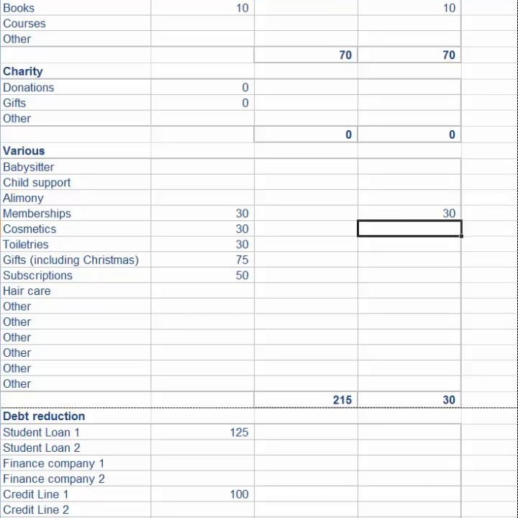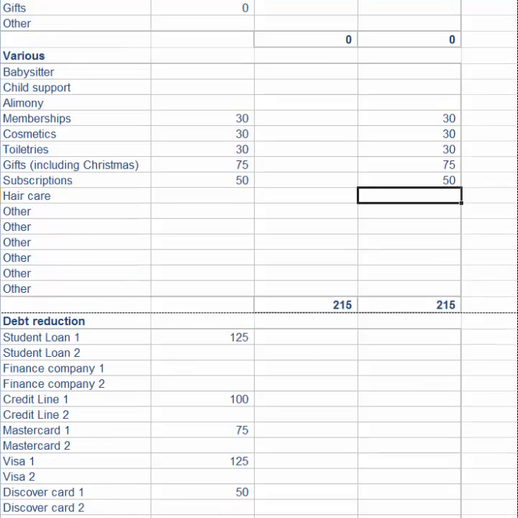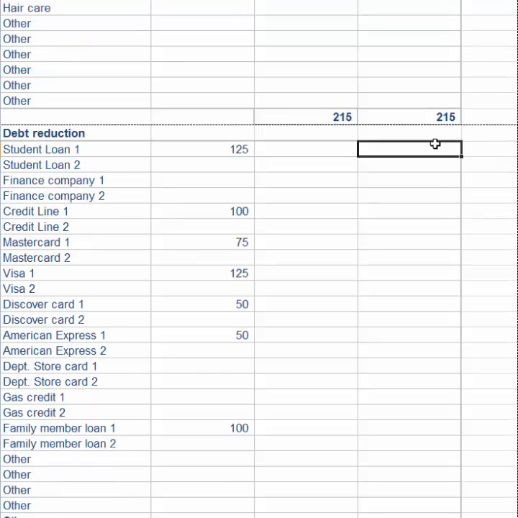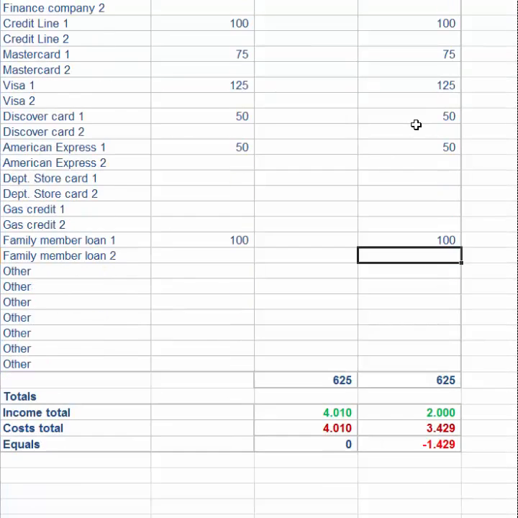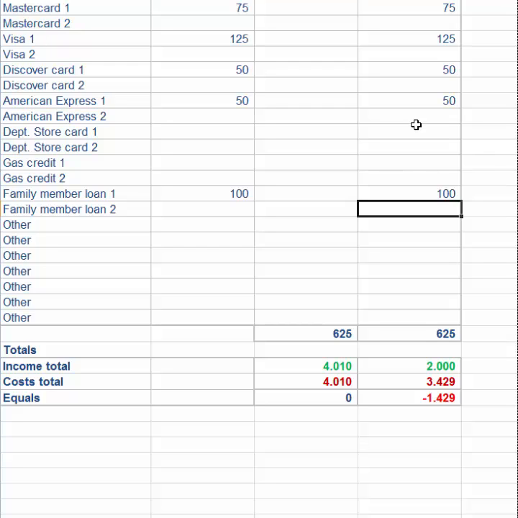You pay your memberships, cosmetics, toiletries, gifts, subscriptions, and of course you have to pay all your debts. You pay student loan, credit line, MasterCard, Visa is painful, Discover card, American Express, and you have to give back some loan for your family.